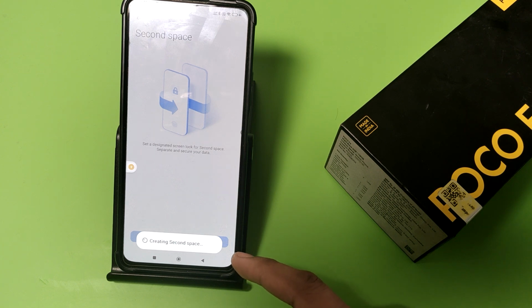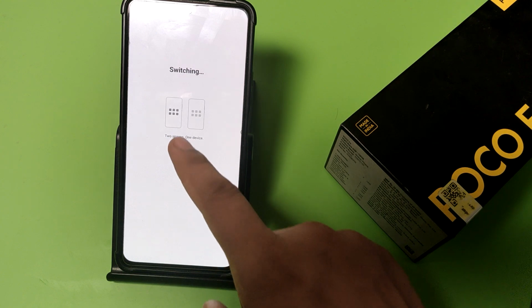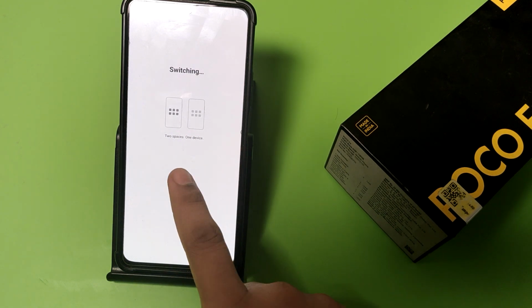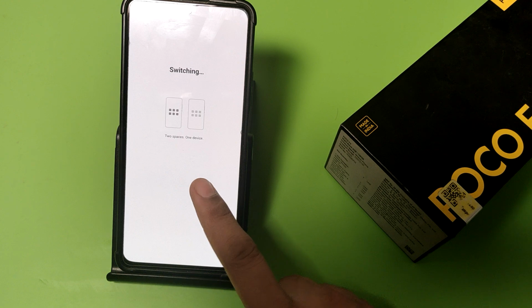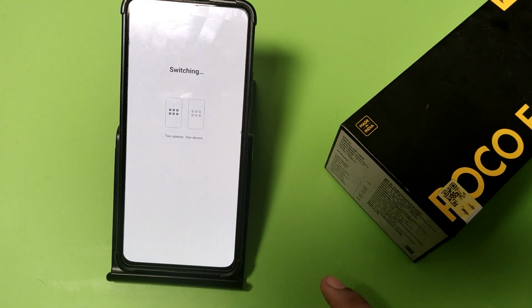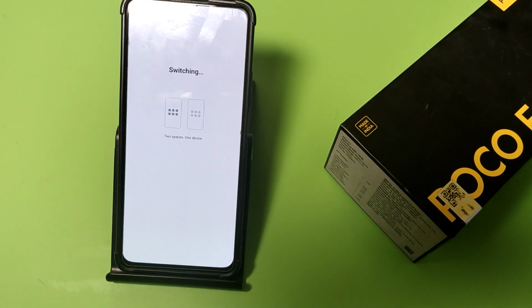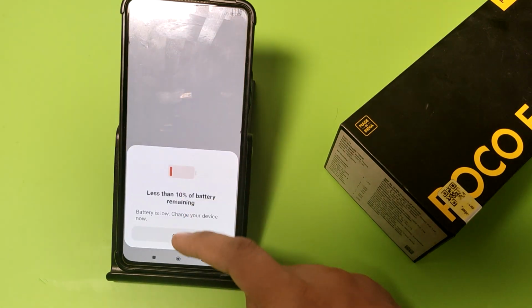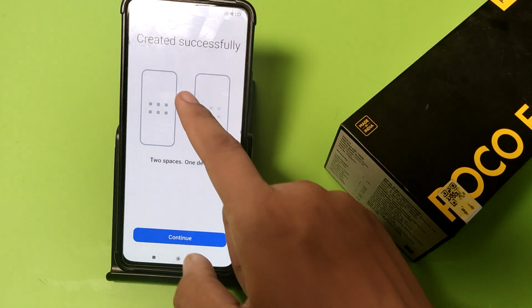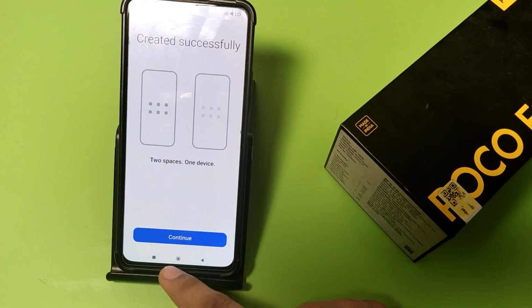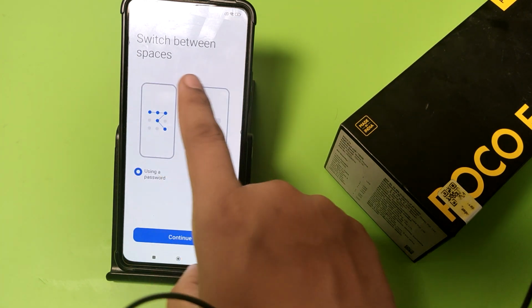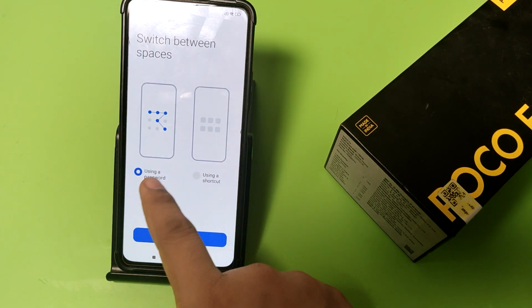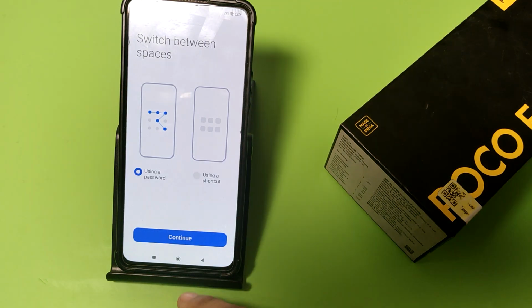And you can choose guest mode, and you can add another owner like this. It is switching to 2 spaces 1 device. And friends, you can see a new device has been created successfully. You can see this. Switch between spaces, and you can use the password like this.